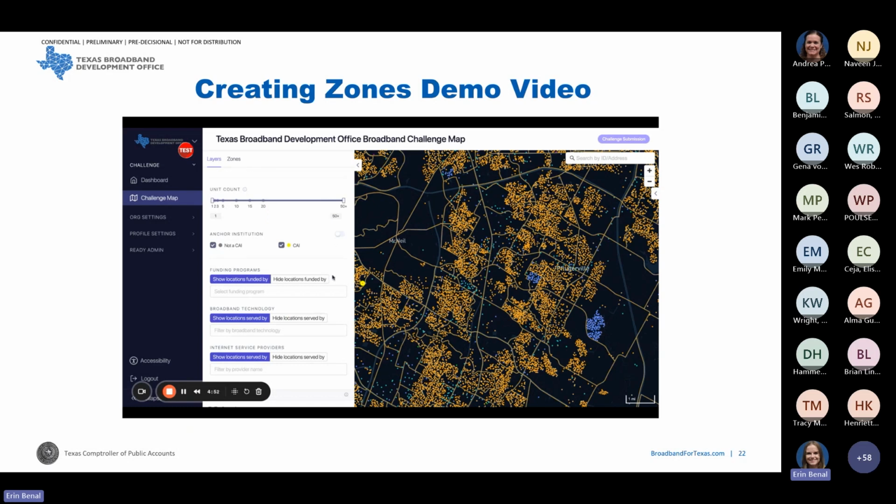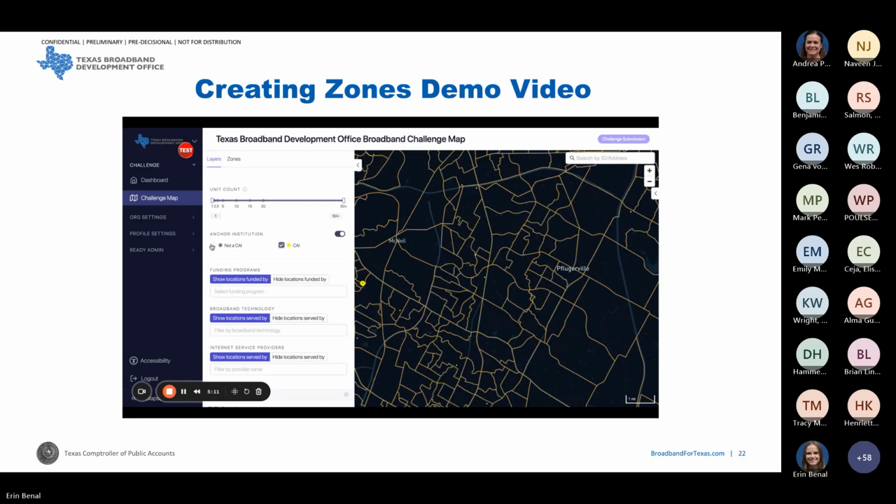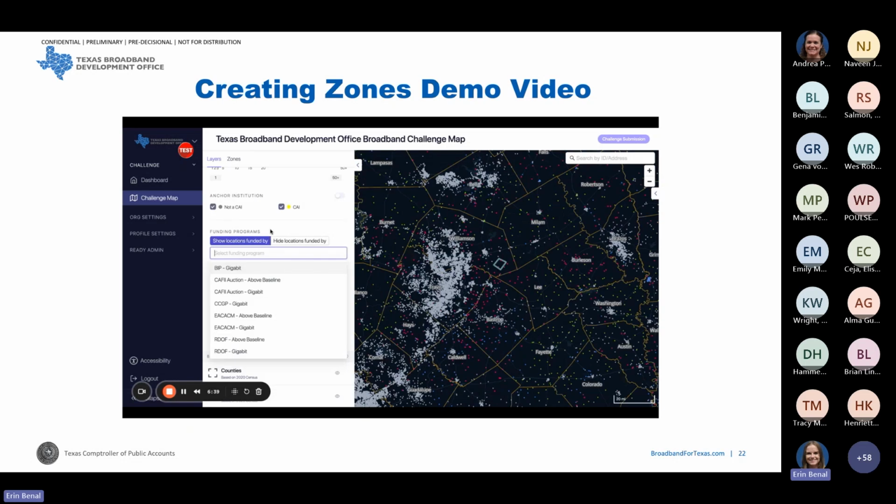Down below, we have another filter for anchor institutions. If we flip this toggle, we are looking at whether it is a CAI or it is not a CAI. And you can take it one step further and turn these broadband serviceable locations off or on. Moving on down, we can take a look at funding programs. With this filter, we can show or hide locations funded by certain programs.